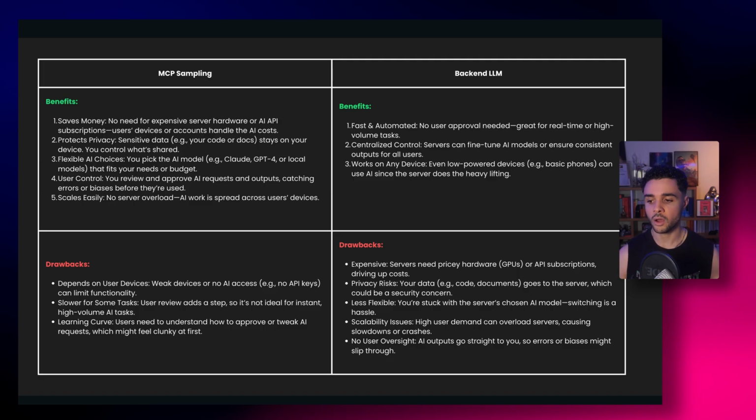Now, the drawbacks are that it depends heavily on the user devices. The user devices can be slow or they can use a poor LLM, and then you will get poor output for your tools. It's also slower in some cases because of the user device and maybe the network conditions on the client. So lots of things can happen there. And finally, there is kind of a learning curve because the user maybe needs to learn how it works and that they can control the inputs and outputs that you send to the client before they are generated and sent back to the server.